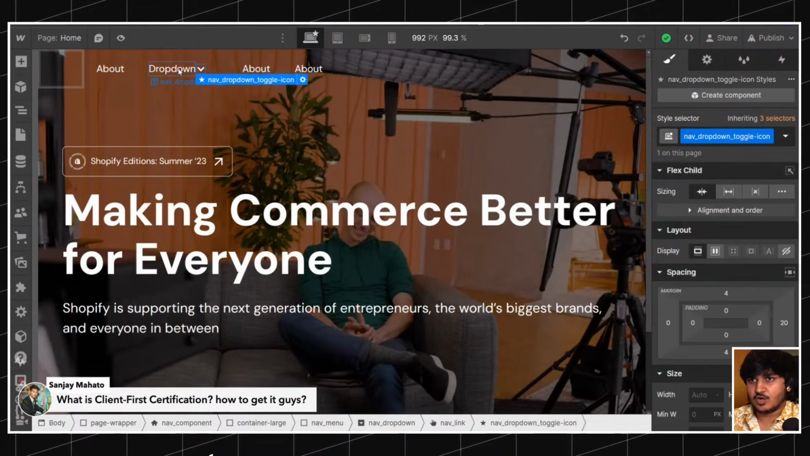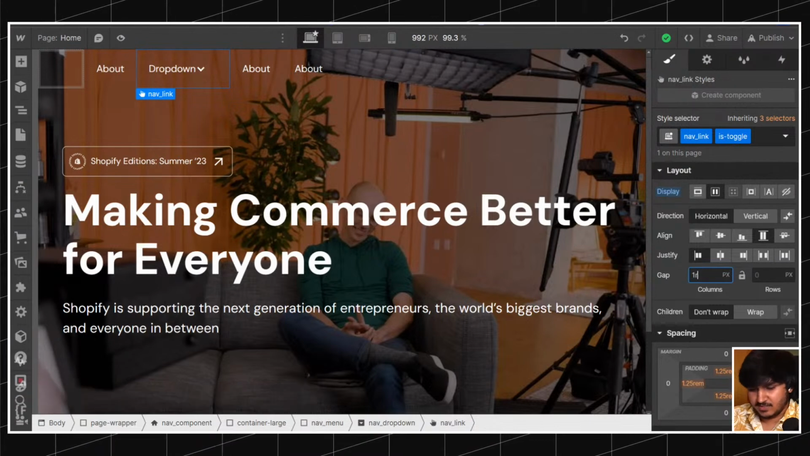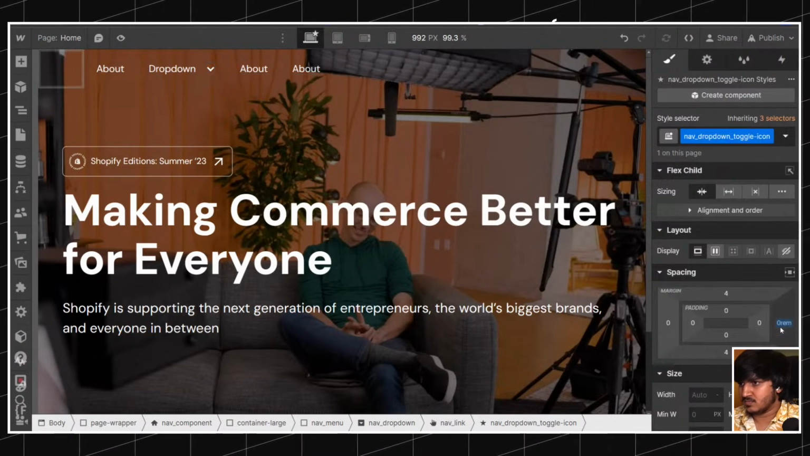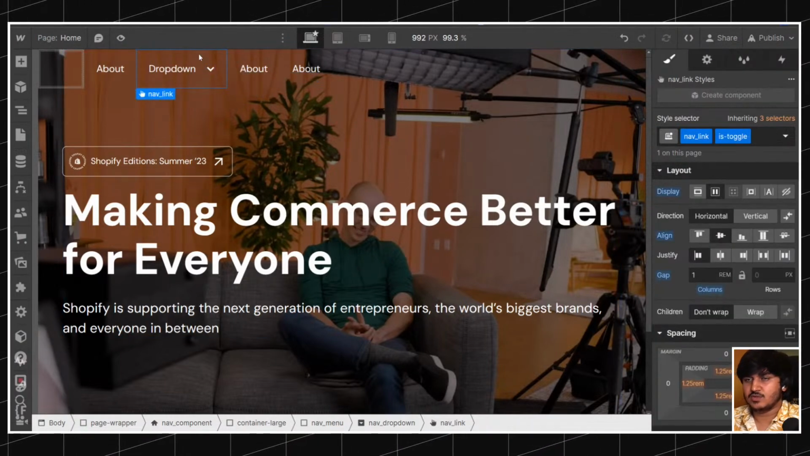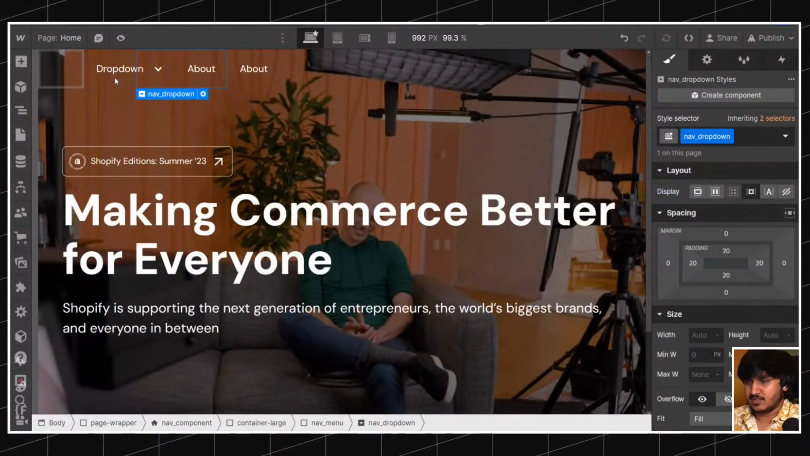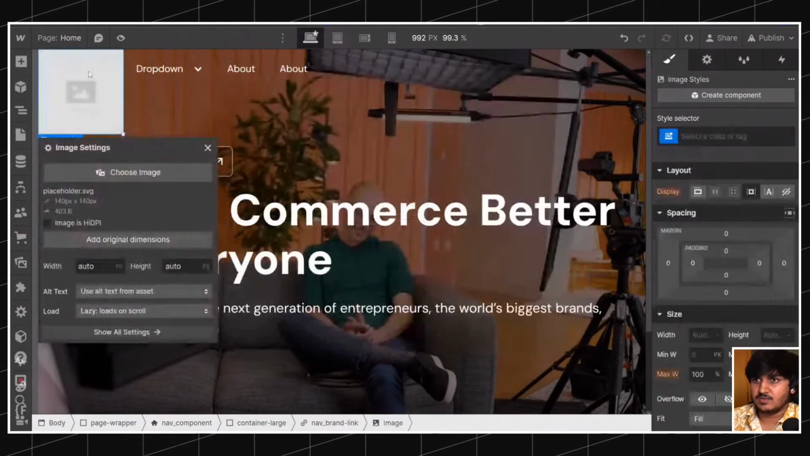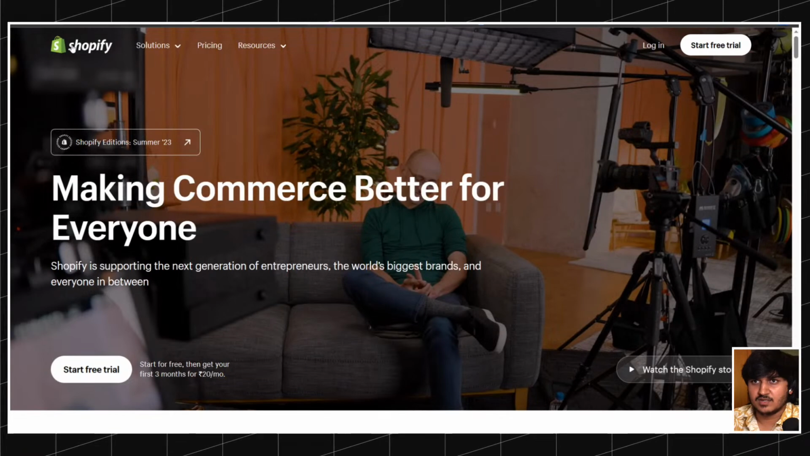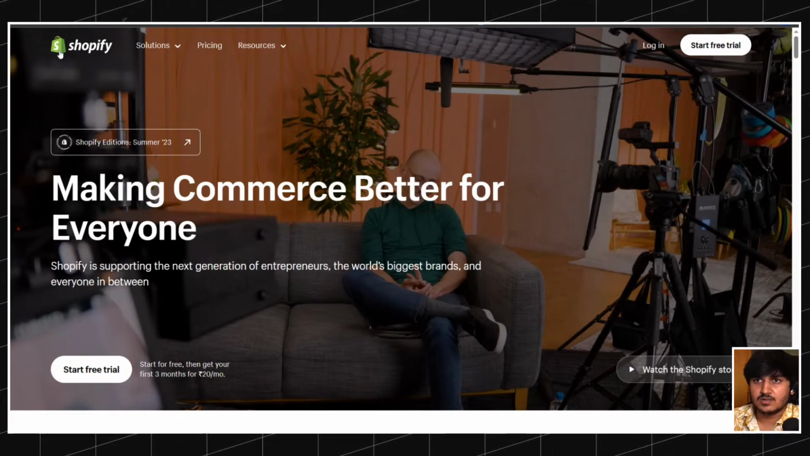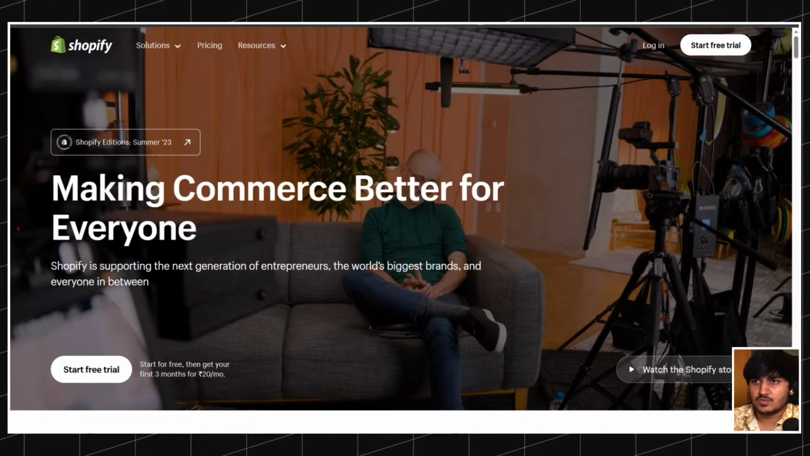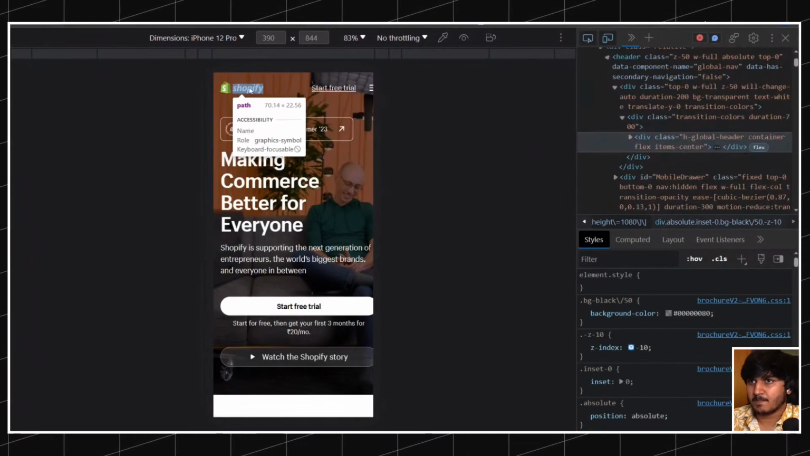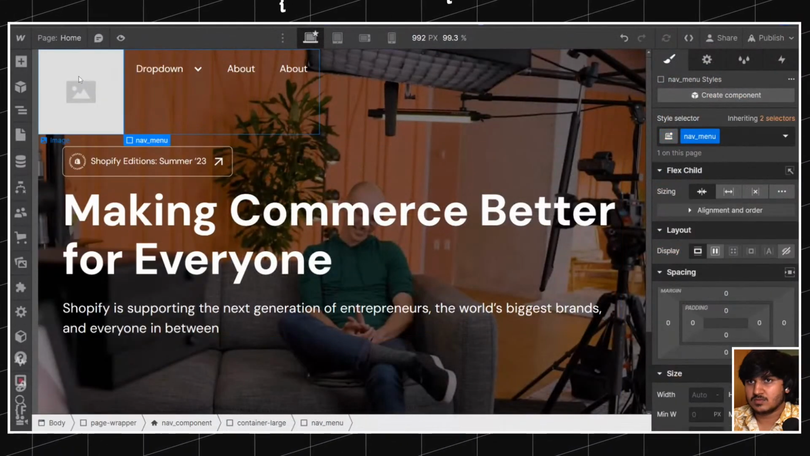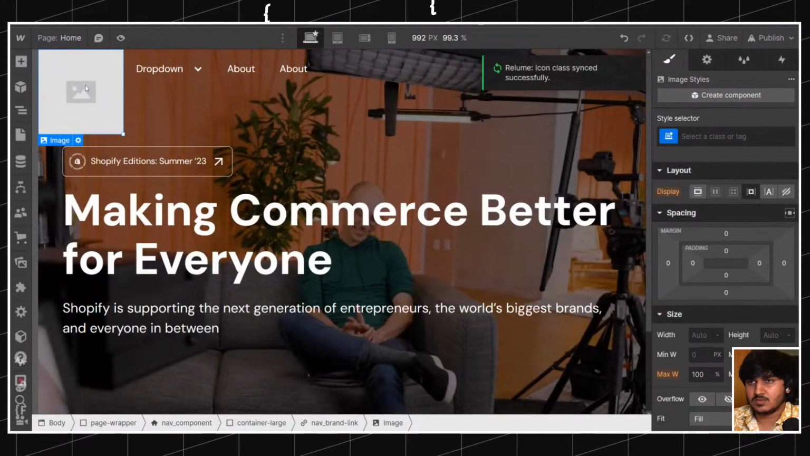Nice. So here I have the dropdown and the toggle is here. Let's simply style this thing. This looks great to me. I'm just styling it. Delete this one. Here I will add an image, the Shopify logo, which I don't have here. Let's see if I can export it directly. I don't think so. Hmm, let's see, SVG.